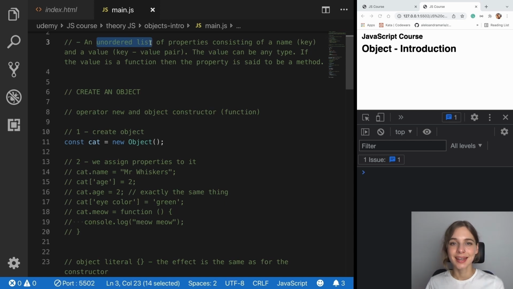Unlike the array, where we refer to an index, every element has its index, and the index is really important. Here, the order in which you introduce new properties doesn't matter at all. The value of this property can be of any type. It can be a number, a string, or an array. And if the value is a function, then we say that this property is a method.